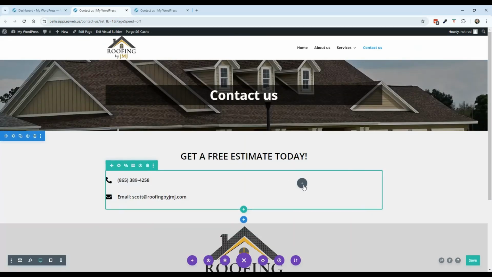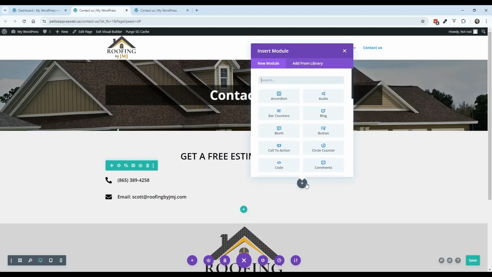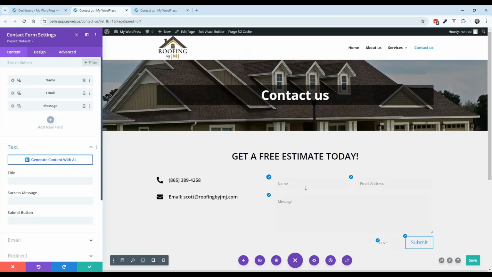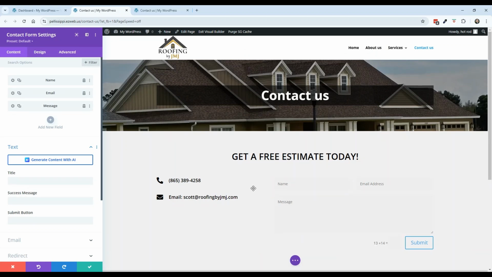Okay, let's go to the other column, add in a module. This is going to be a contact form. So let's add in the contact form. This is a generic contact form that still needs to be styled. Okay, let's style this form.